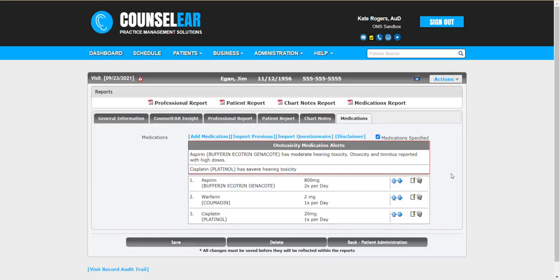All right, and it is important to note that you can start the process, so you could add the medication and then fill in the details later, right? You're not required to do that all at once. Now, with the medications in place, you will see that Counselor does automatically pop up ototoxicity alerts.